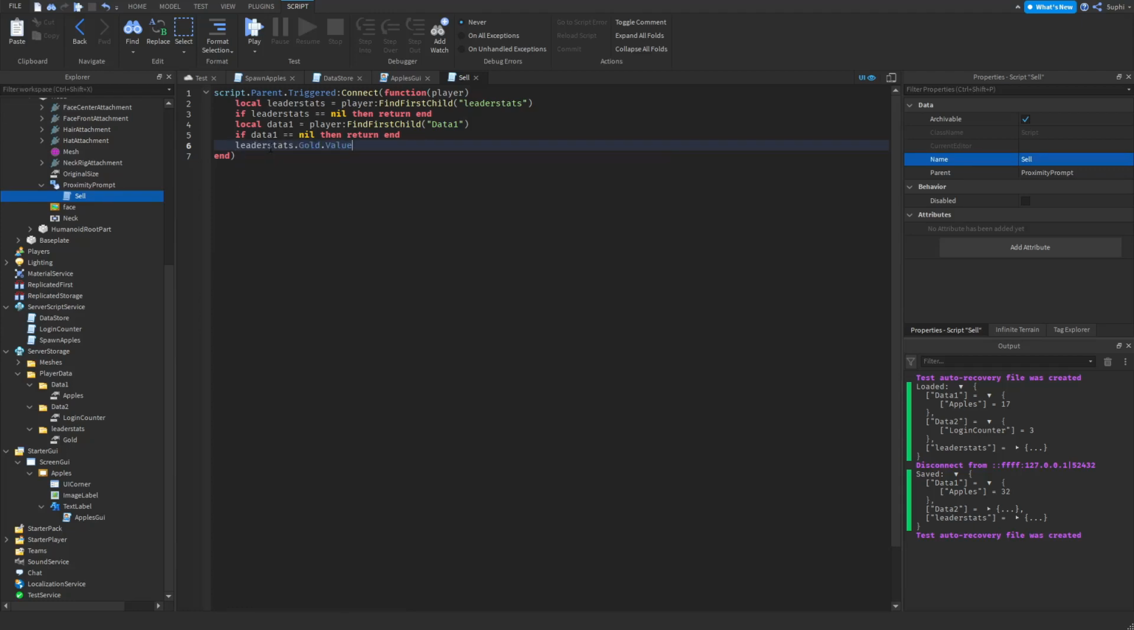And the first thing I'm going to do is add the amount of apples to the gold value. So I'm going to say leaderstats.gold.value plus equals data1.apples.value. So if the apples value is equal to 10, we're going to add 10 gold to the gold value. And then I'm going to set the apples value to 0.